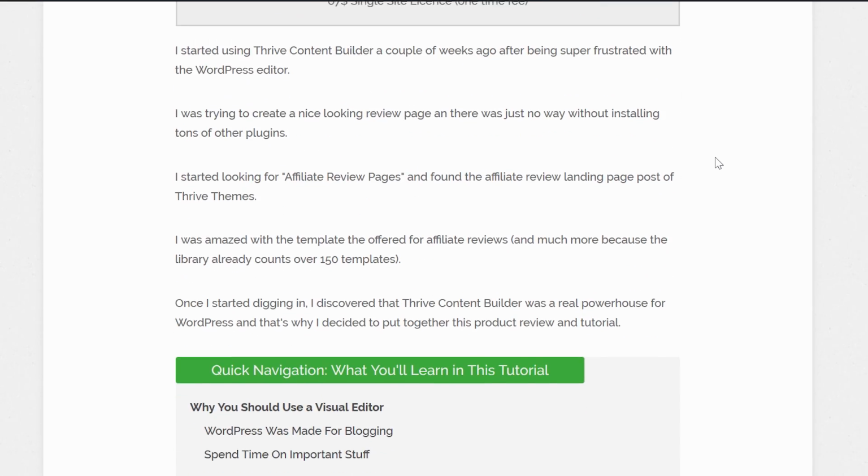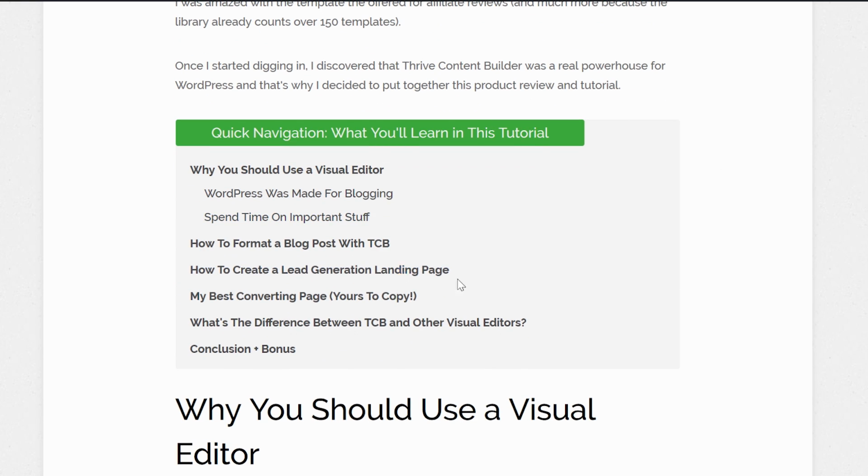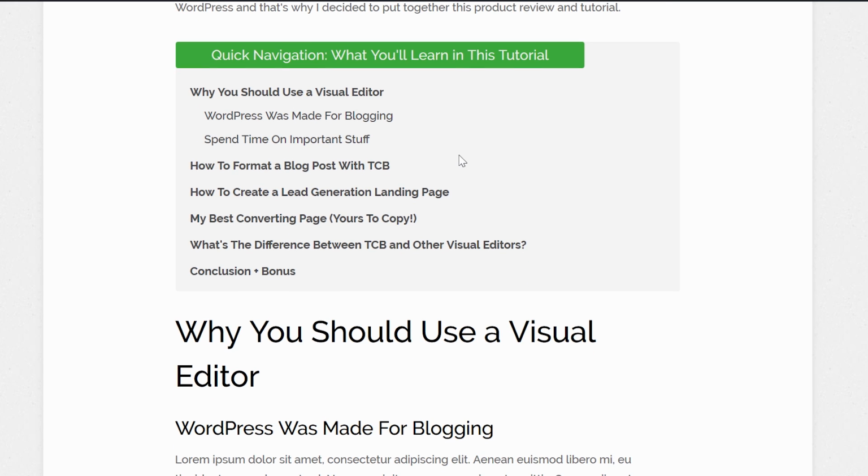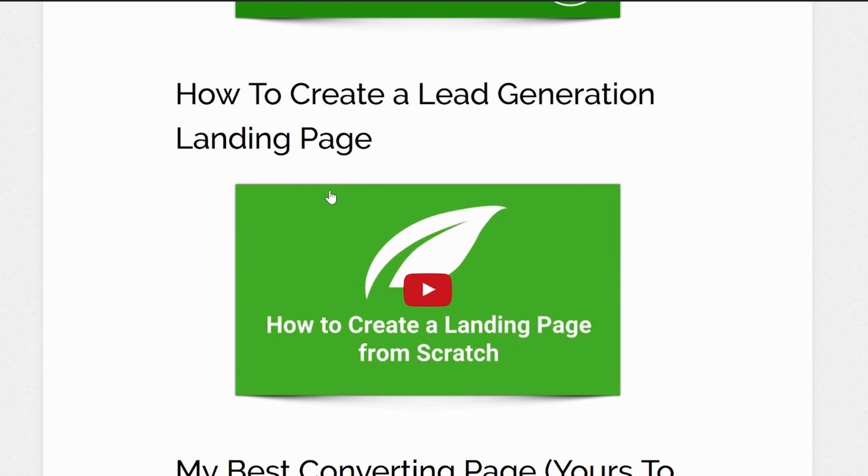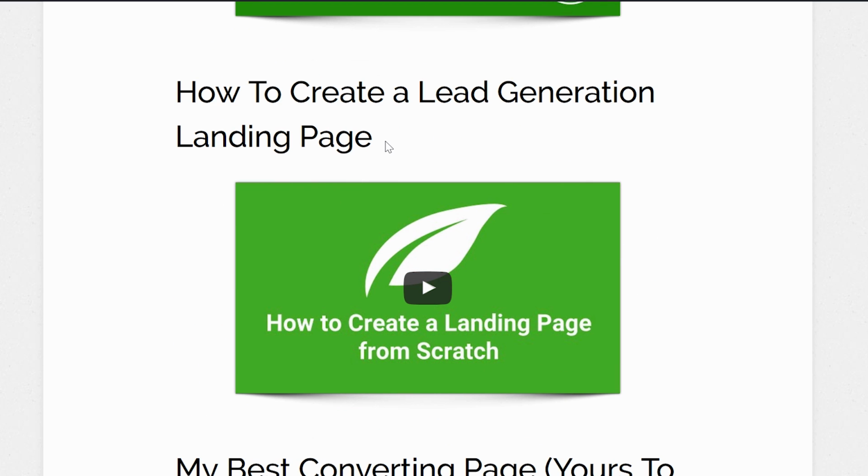And then we have a little introduction. And this is a very interesting element. It's a quick navigation. So this will allow people to find what they are looking for, basically, and to click on it and to go immediately to the part of the article that they are the most interested in.